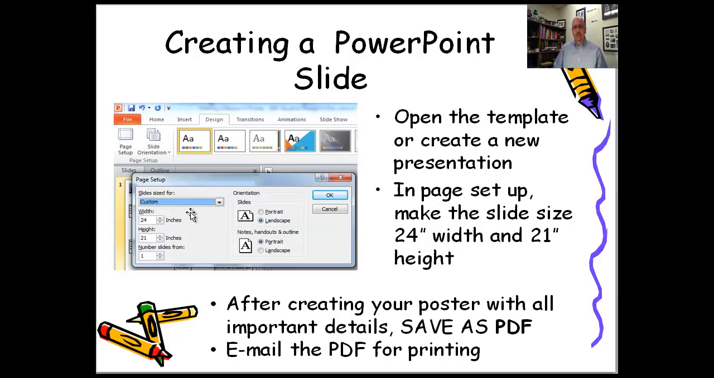Over here at the width, you're going to create 24 inches of width, 21 inches of height, because our poster ultimately is going to end up being 48 by 42. But what we do is we create a PowerPoint slide of 24 by 21, and then once you've completed everything and filled in all the information for your poster, you're going to save that file as a PDF. We will email that PDF off for printing, and they will double up the size, and our 48 by 42 poster will be completed.